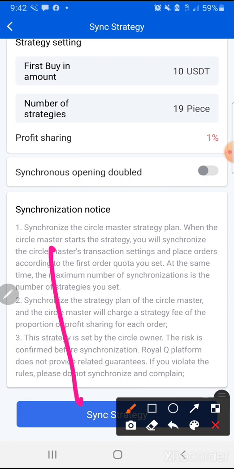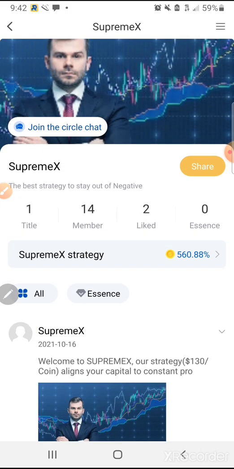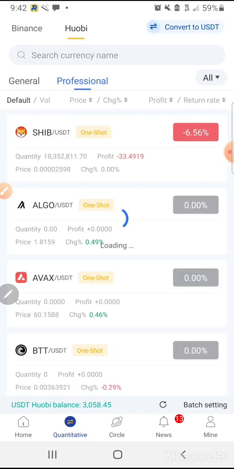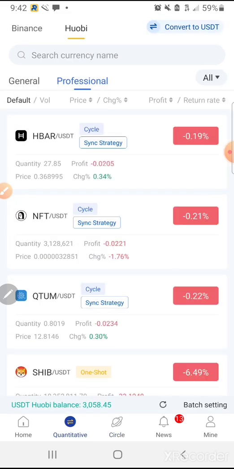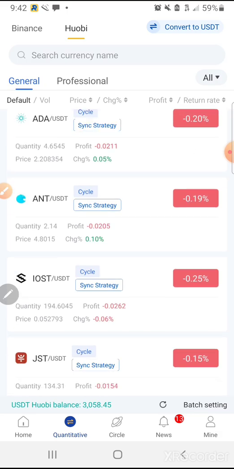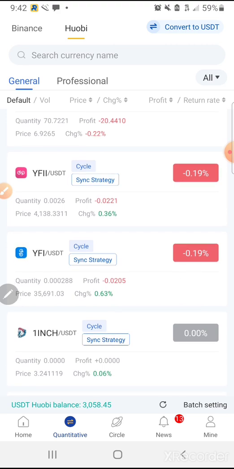Now, just make sure you come down once you do that, and don't forget to click sync strategy. Once you click sync, it says sync successful. Then go back. Now, if you look at it, it opens all those coins for this person: 4 professionals and 11 general coins.